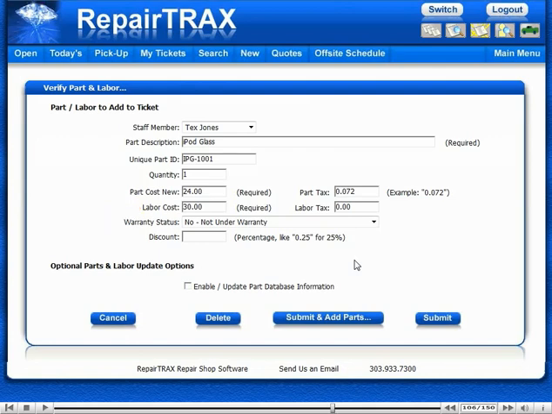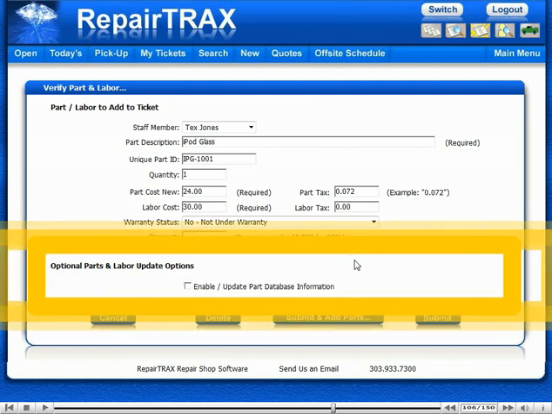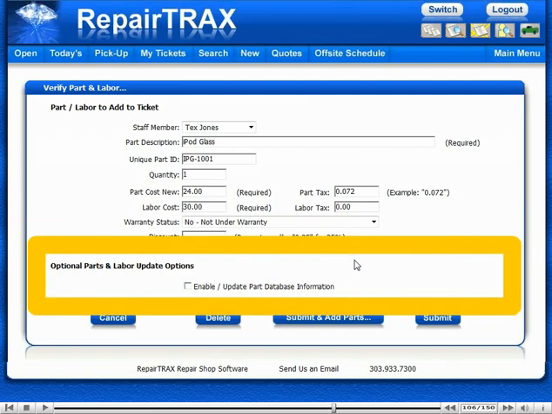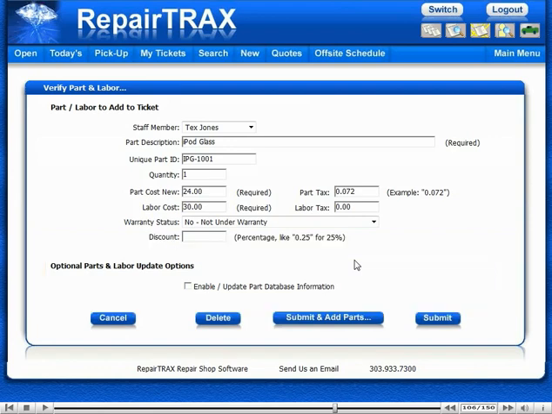Now, depending on how you set up your store, you can also make modifications to an existing part and at the same time update your parts database. You can do this by enabling the update part database information as highlighted here, so let's take a look at that. Note that if you make a modification to the part, but don't enable the part database information, then the updated information is only for that specific ticket.